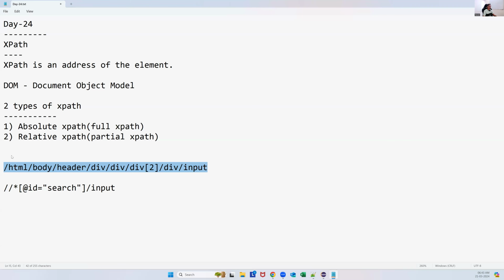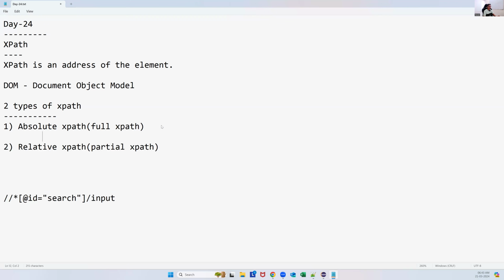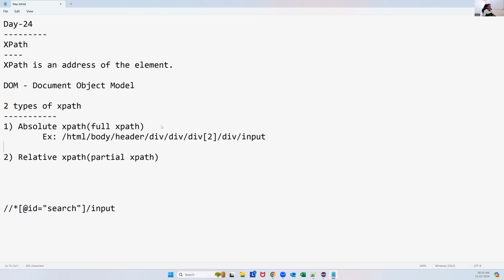This is an example for Absolute XPath. This is the example for the Relative XPath. So there are two kinds of XPath which we have. One is called Absolute XPath. This is an example. I'll discuss all the stuff, the differences, and how we can generate all of these, just give me some time. Okay, so this is Absolute XPath and this is the Relative XPath.